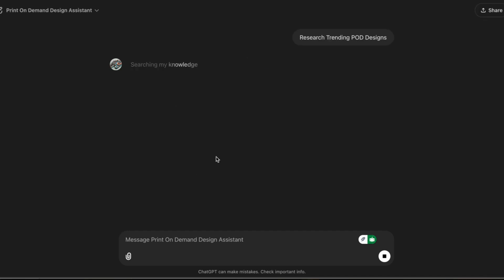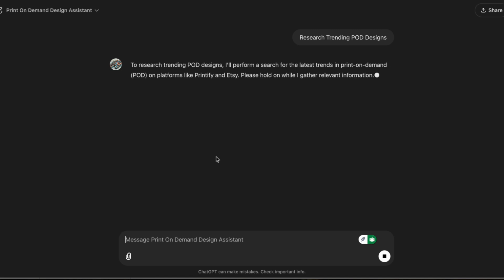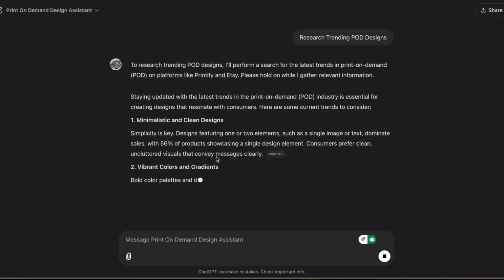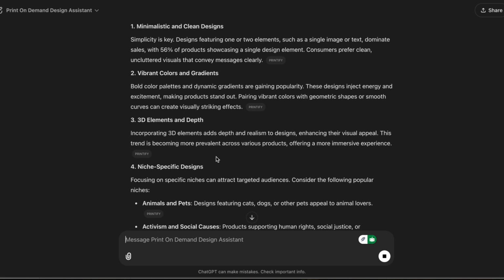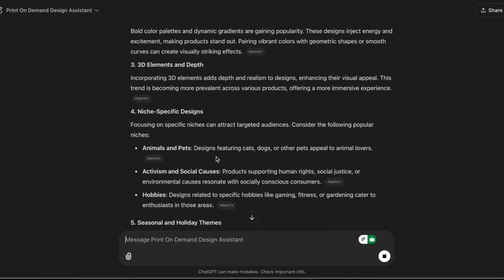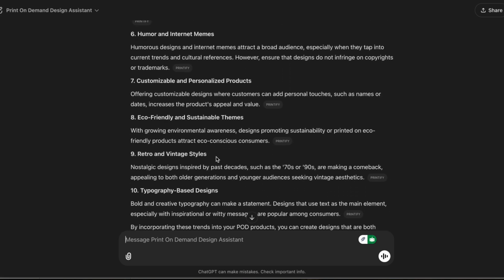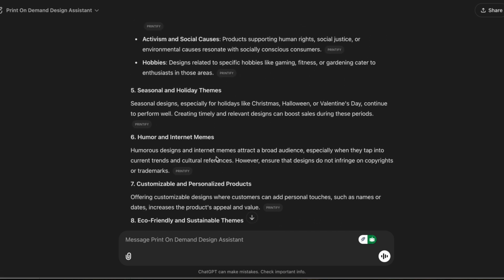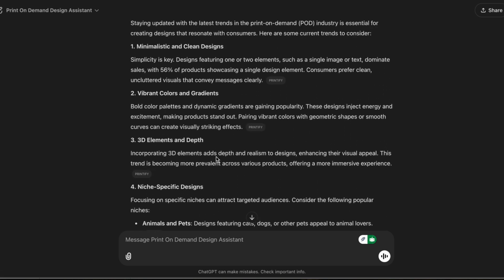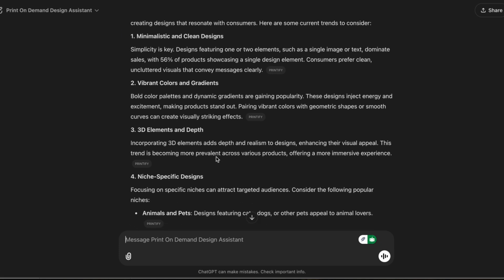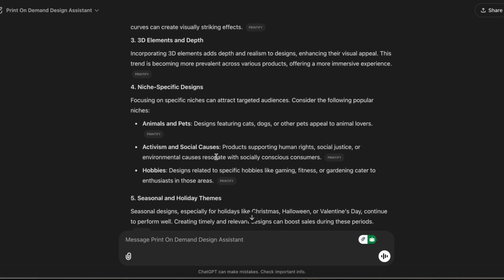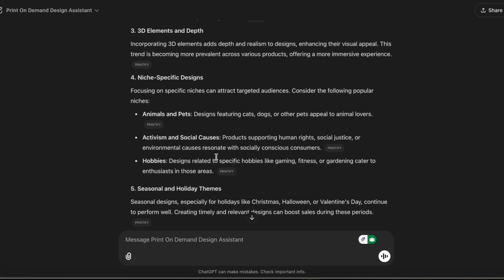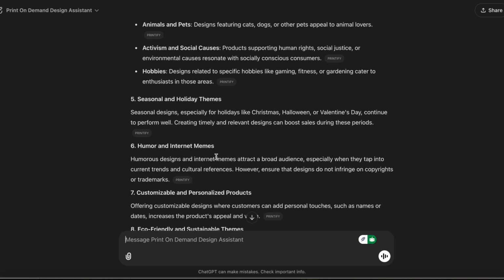This command will search for trending designs that you can use for print on demand, and it's going to search for trends for platforms like Printify and Etsy. It has collected a few. It's given us almost 10 different design ideas: minimalist and clean design, vibrant colors and gradients, 3D elements and depth, niche specific designs, seasonal and holiday themes, humor.